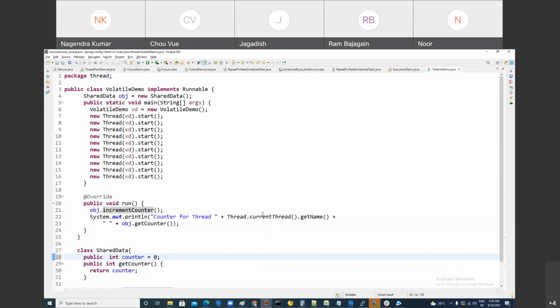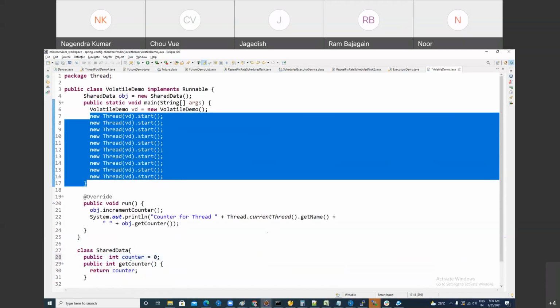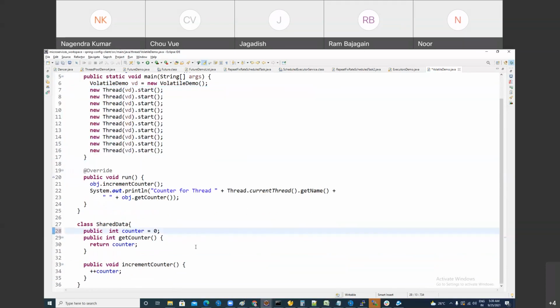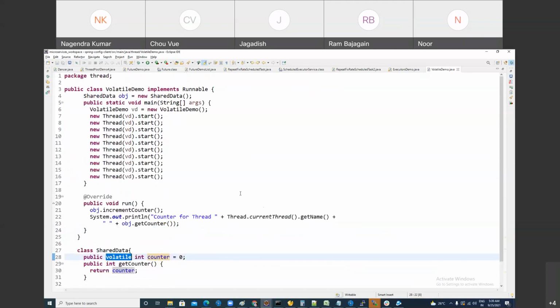Why is the problem coming? The problem will come when we have multiple threads working on a shared variable. If it is not volatile, it will not work perfectly fine, because without volatile, it is going to make a copy of it in a local cache, in the CPU cache. Clear? Done.